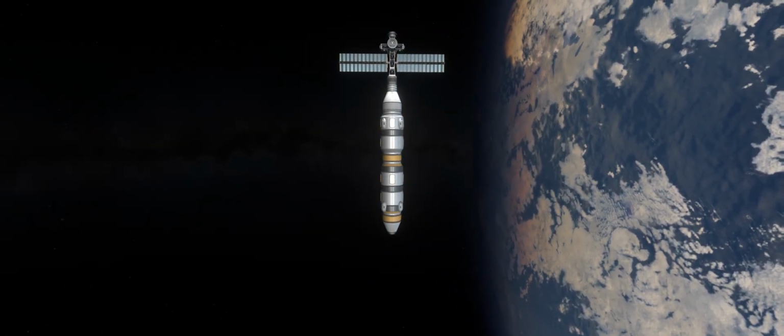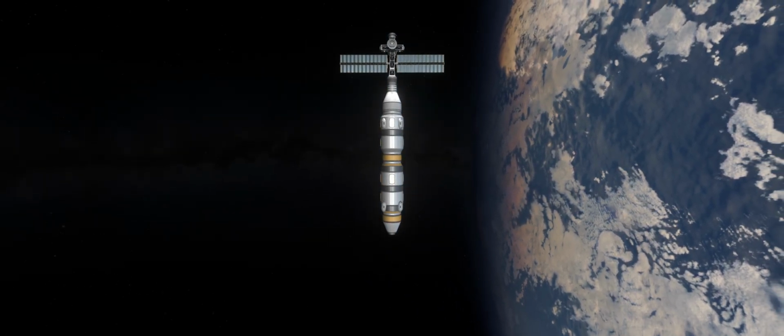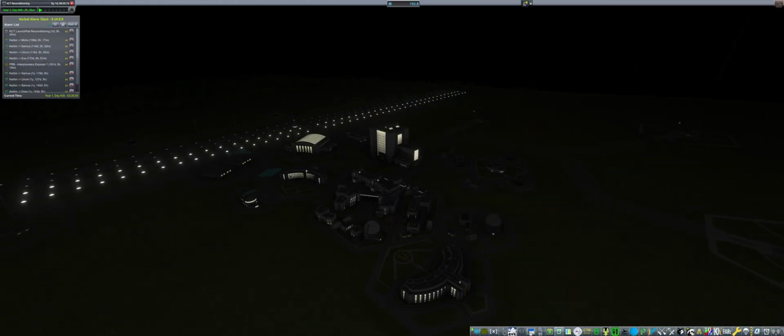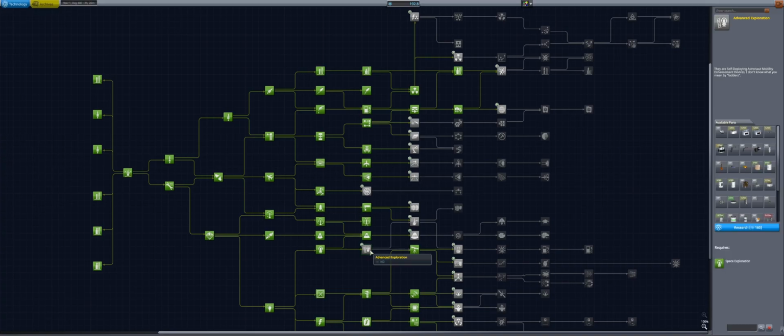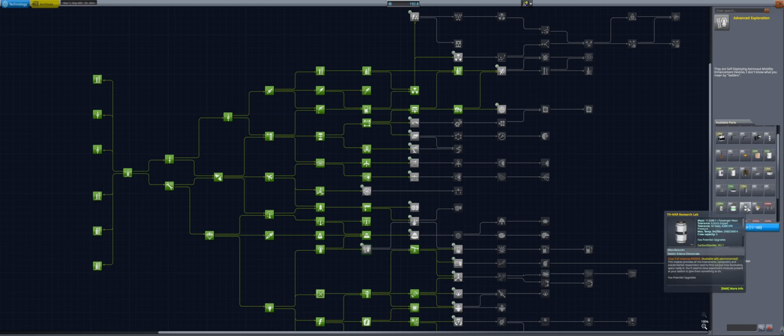Today we will be launching the first space station in our playthrough, and it will be a science station from the mod KSP Station Science. Because, well, that one can do science, obviously. All science aside, let's do some science and research. Advanced exploration, we're going to be researching that, because it will unlock the new science components that I have just shown.